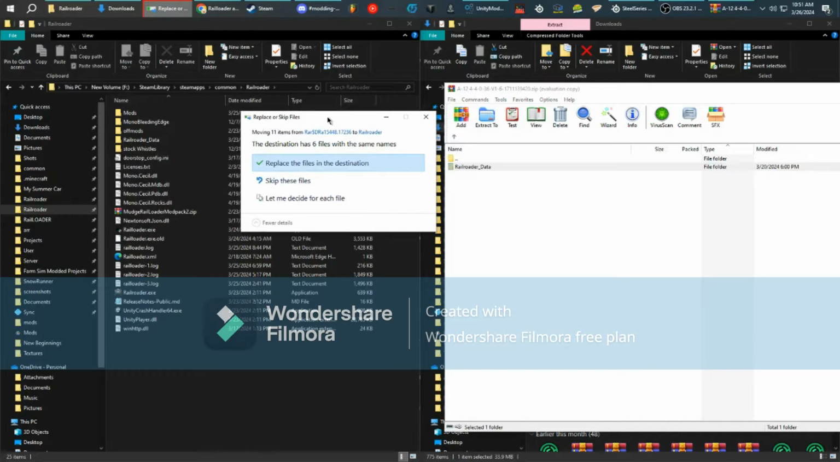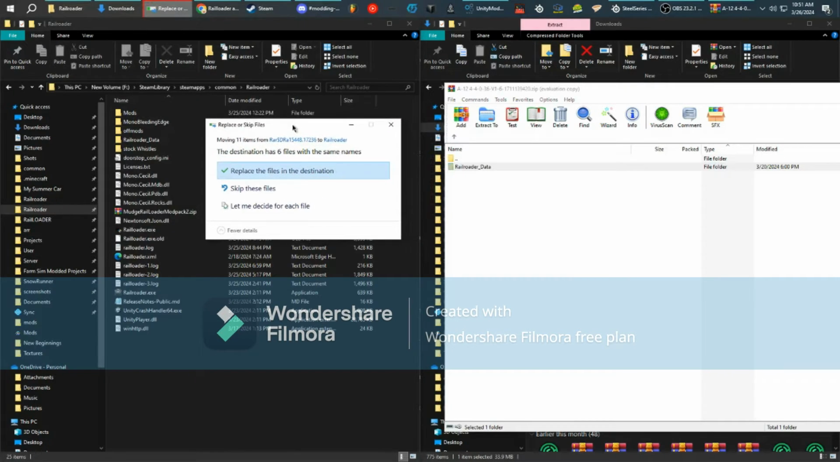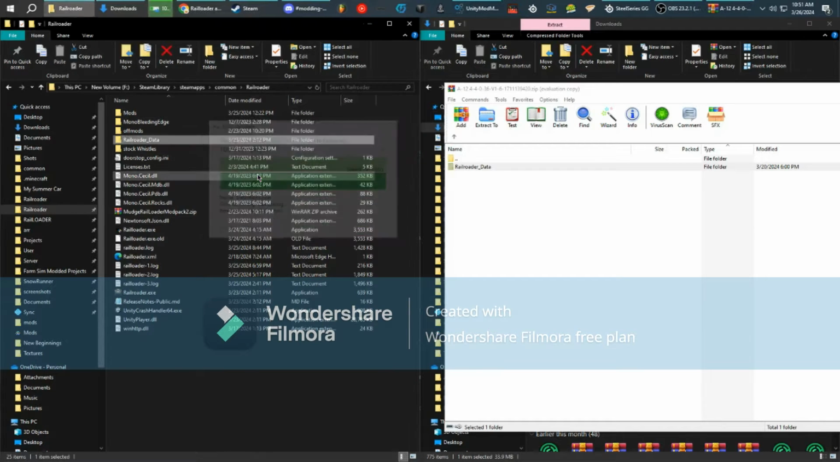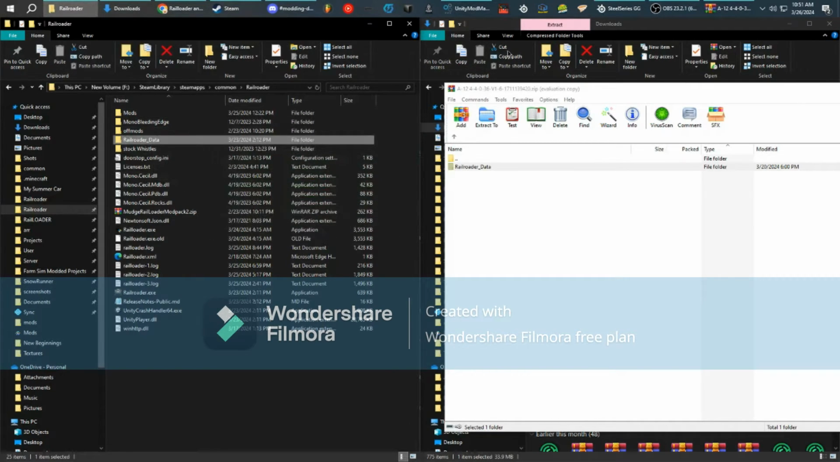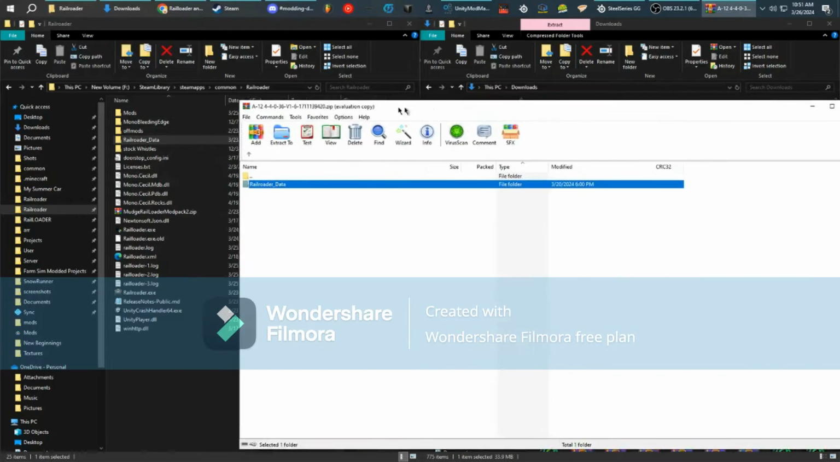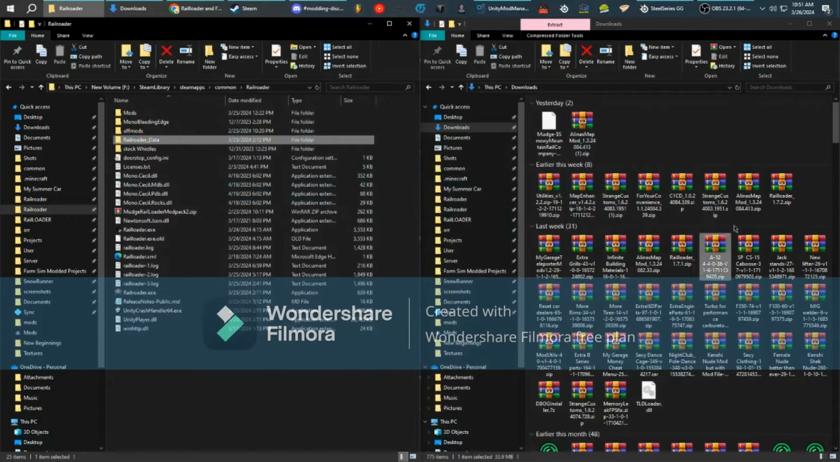For me, it's going to ask to replace files. If it's your first time installing it, you won't have to. So I'm just going to say, okay, replace. And now those files are in there. And I've got the A12.